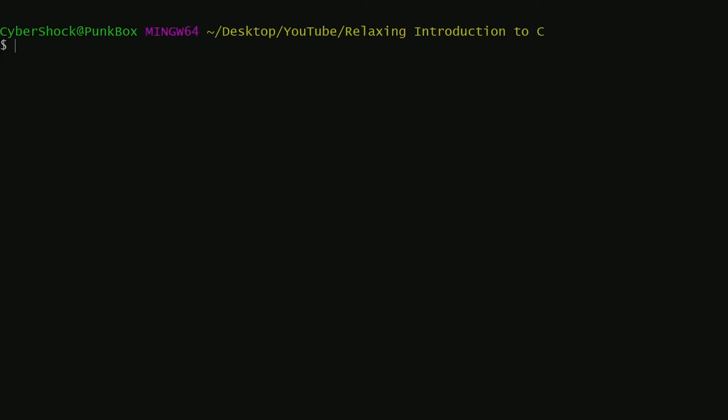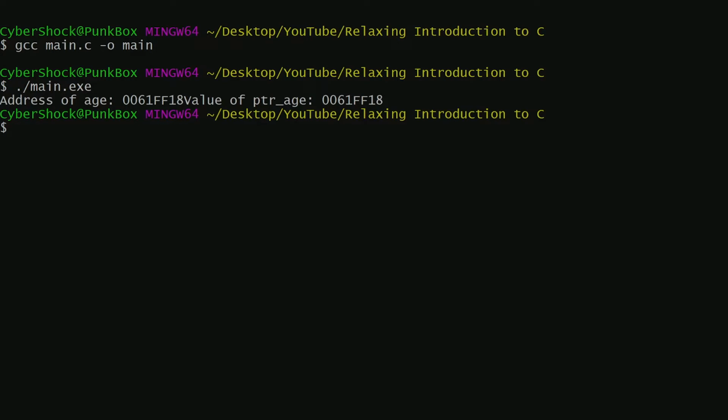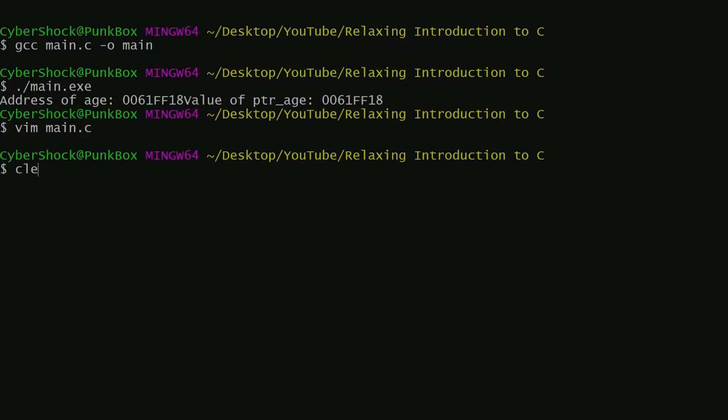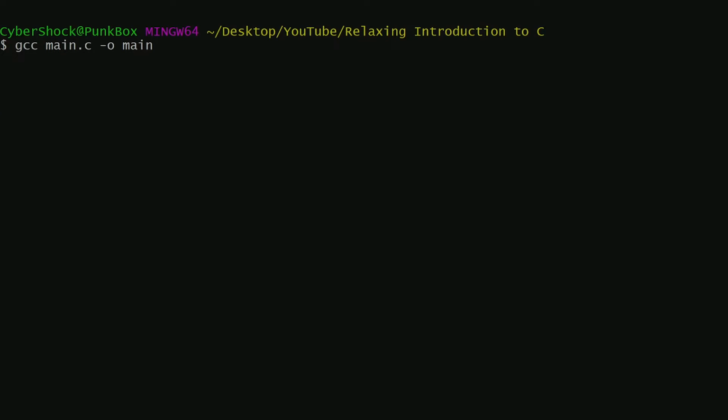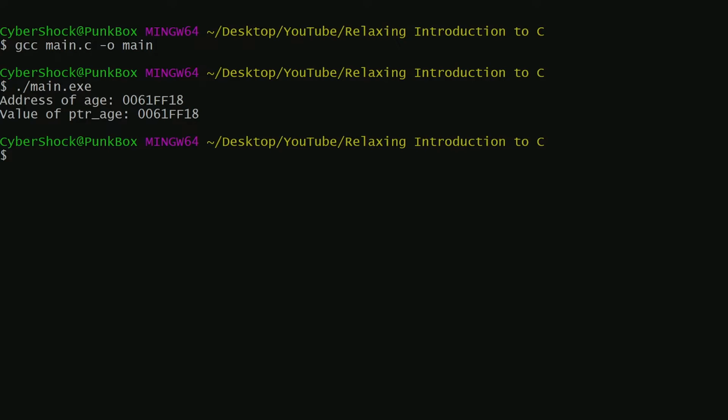Let me clear this up, I was doing a little bit of testing beforehand. GCC, and then our main function here. I keep forgetting to add this new line character, my bad. I don't need it there, I need it here, but I'm going to add it anyway because we're going to do something afterwards. So clear, GCC, main.exe. And as we can see, they're both the same thing. The value of the pointer is the exact same as the address of age.